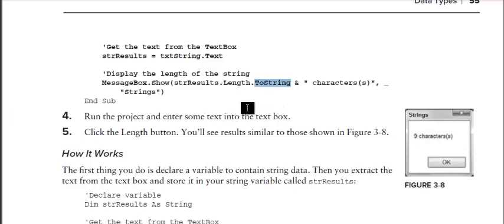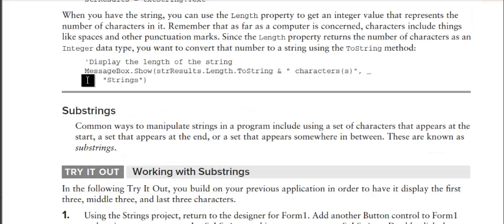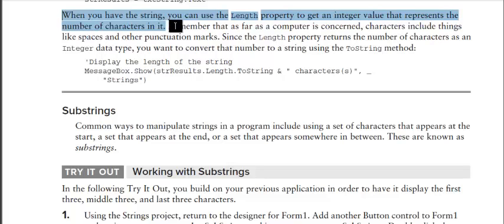Okay, so anyway, this is the result, and then we get the length of it and convert that to a string. And so we get 9 characters as what you get in this box. So he says, when you have the string, you can use the length property to get an integer value, in other words a number, that represents the number of characters in it. Remember that as far as the computer is concerned, characters include things like spaces and other punctuation marks. So be careful about that. So if you have a space, that's also counted as a character.